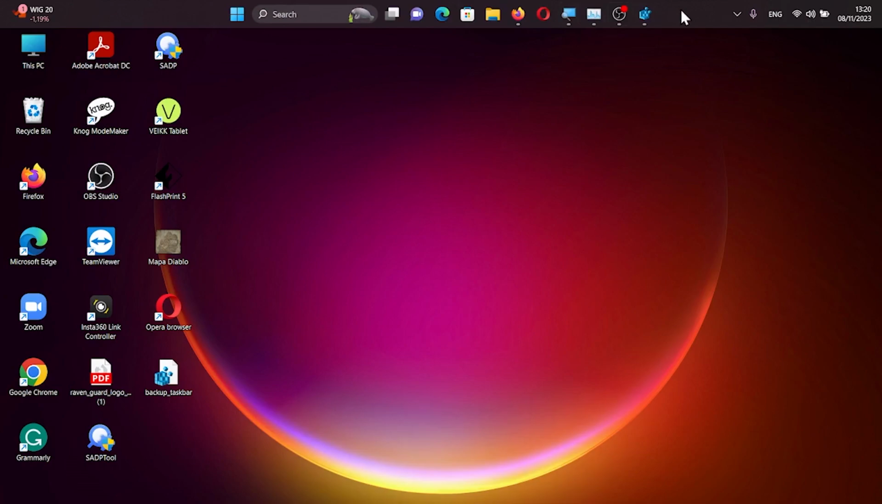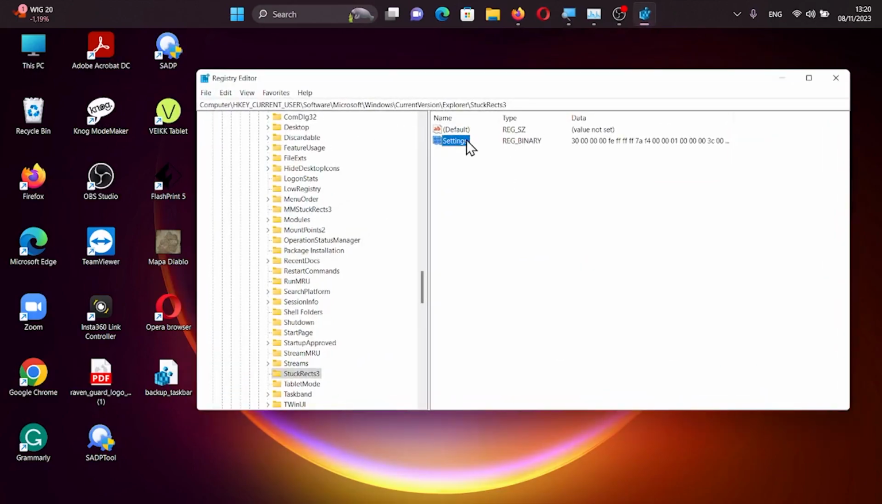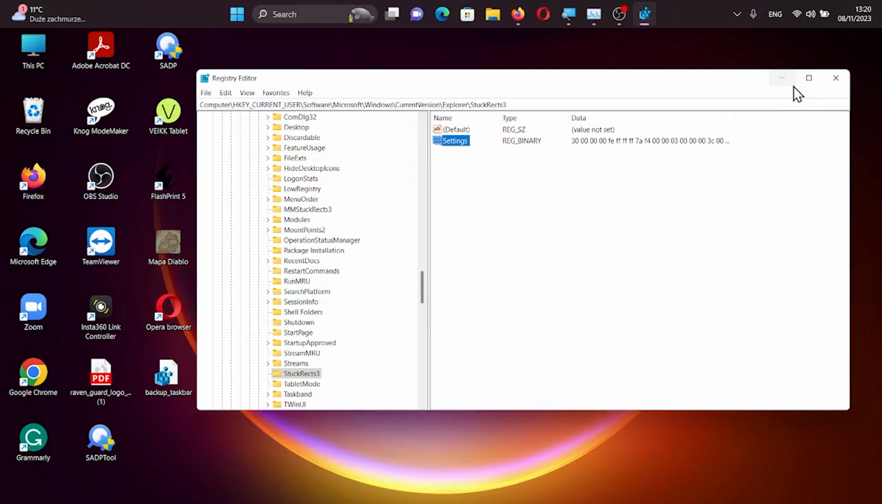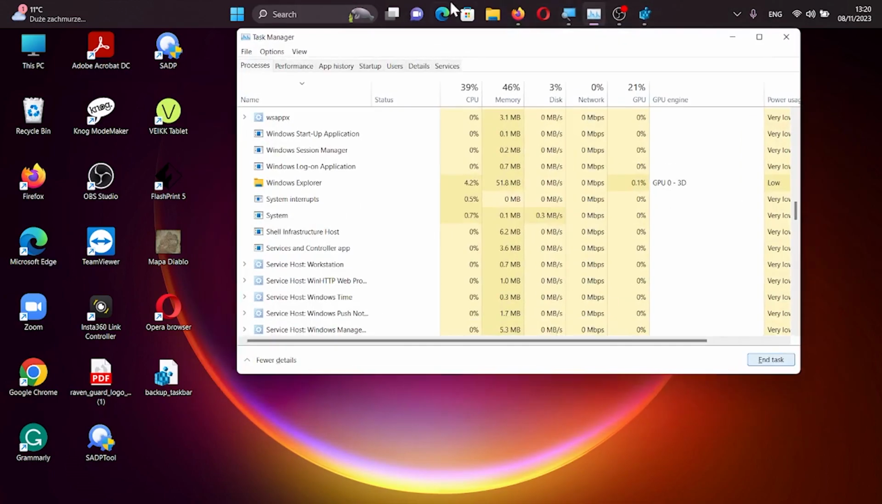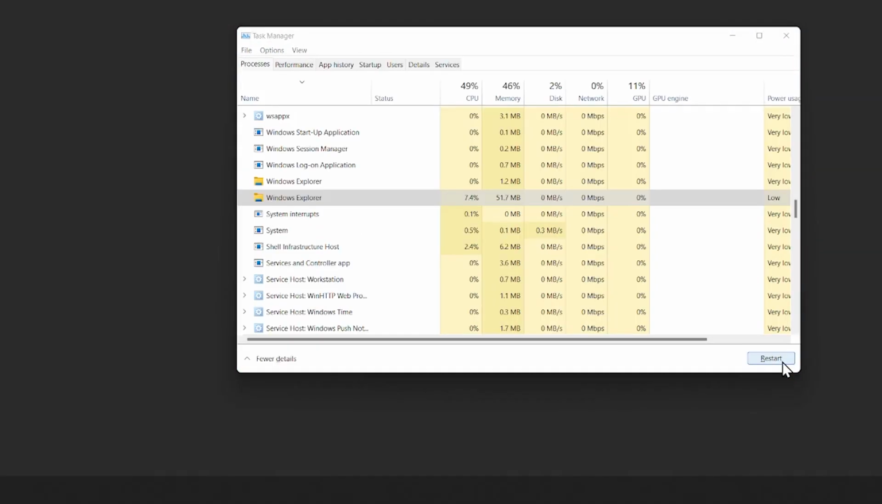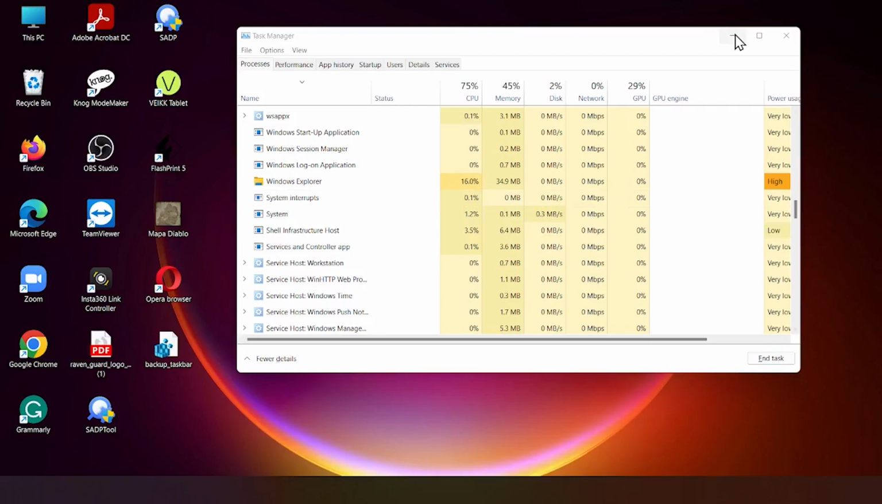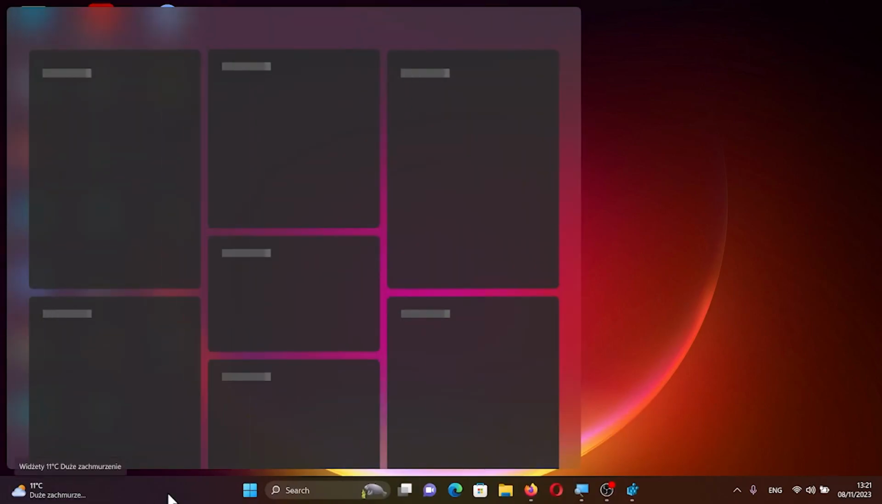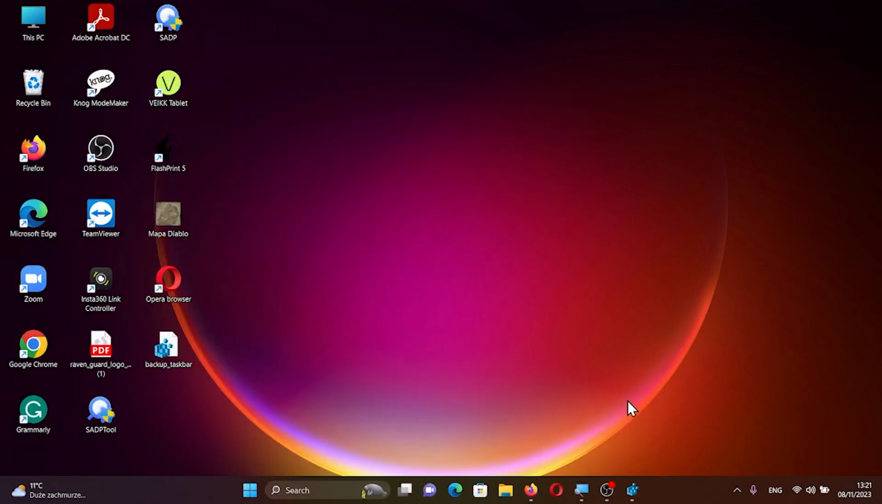To return our taskbar back to the bottom, we should once again go to the Registry Editor, double click on Settings, and type back 03 right above the FE symbols. OK, and going to the Task Manager once again, repeating the same operation, restarting Windows Explorer. Here we have restarted it, and we have our taskbar at the bottom again.